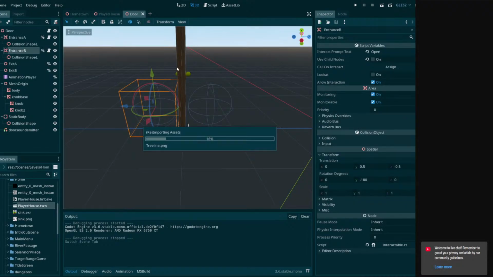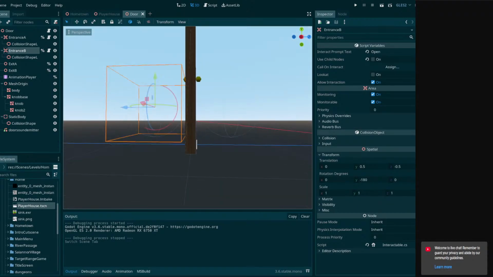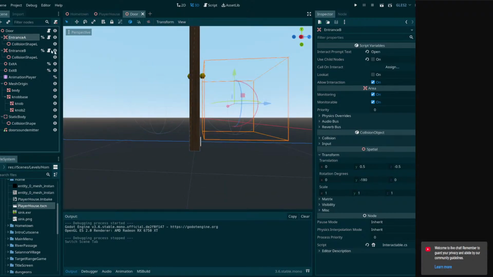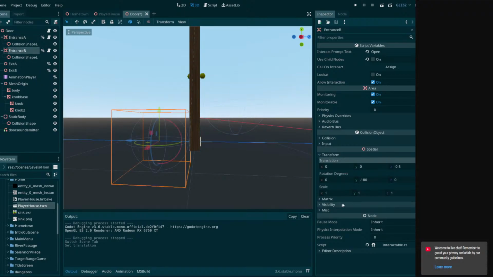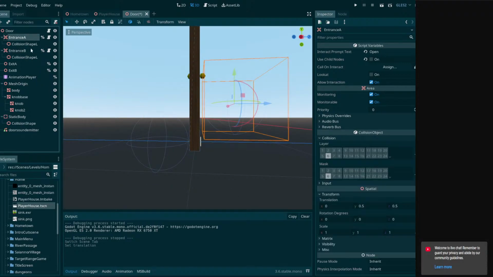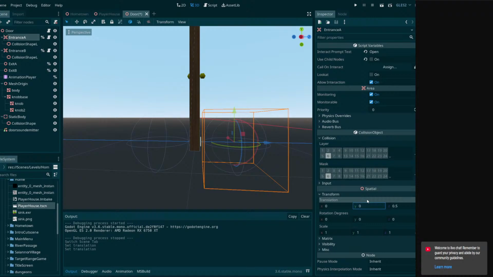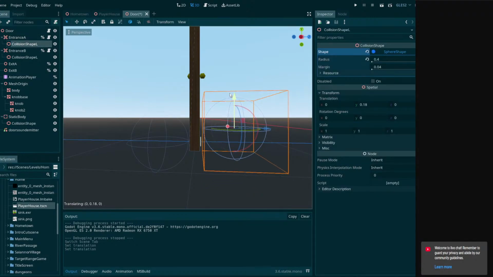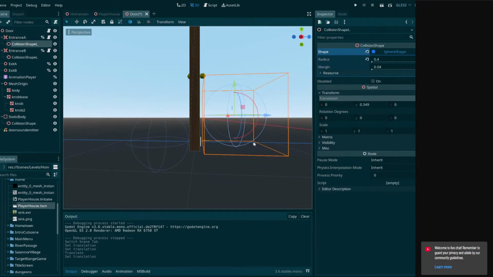So there's a problem. The problem is that the entrances are too high up. Okay, I see. The entrance should be on the ground, and then I have to just raise the collision up to compensate.